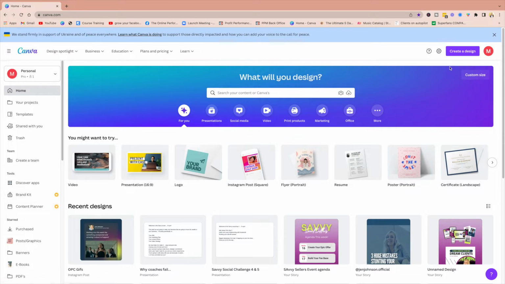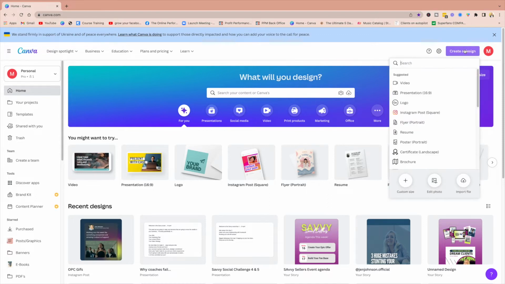Now what we're going to do is we're just going to create a design, and you really want to think about what type of content you like to create. What type of graphics do you like to create? Where do you like to create them for? Because then that helps you figure out what type of templates you want to use. So let's just start with one of my favorites, because I promised you I would share my top 6 that I love to create with.